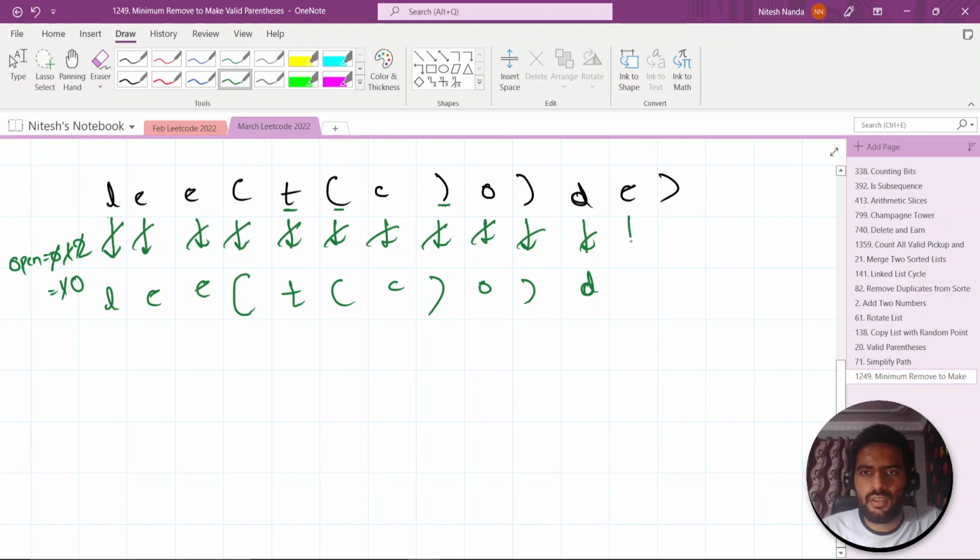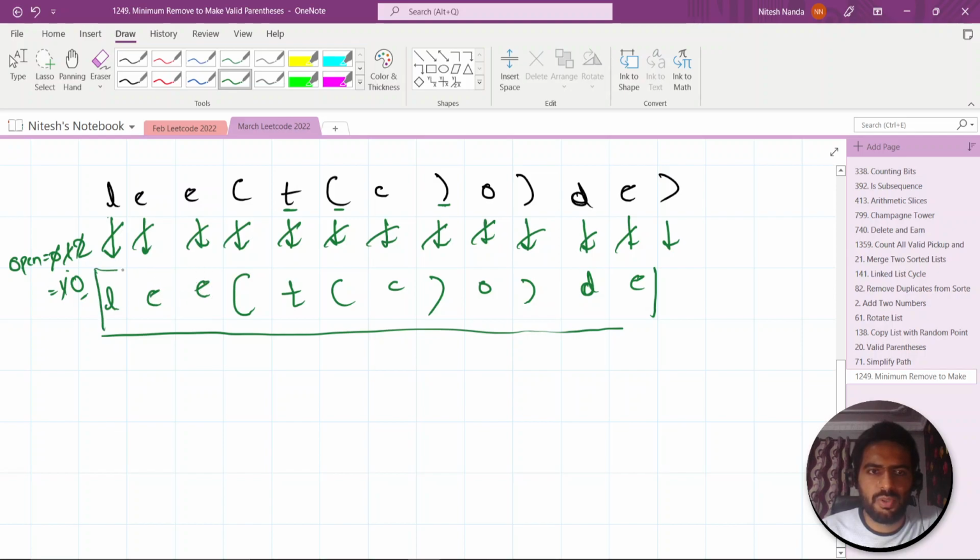Now we again encounter a character. Now at this point we encounter a closing bracket. So we need to check our open variable. We can see our open variable is 0. That means till now we have a valid string. So we will just skip it. Okay, so till this point we will return our output.